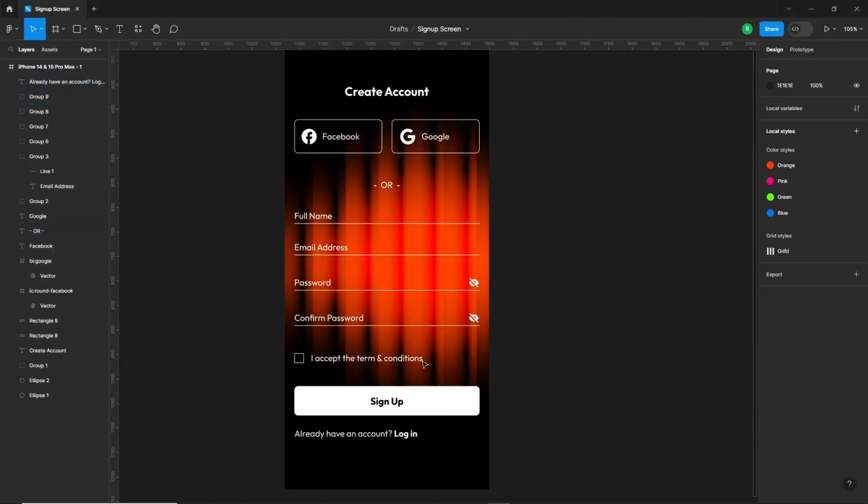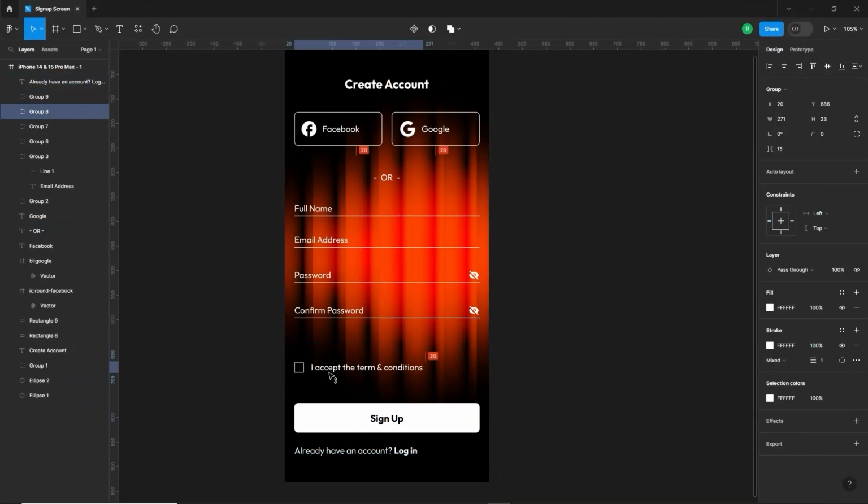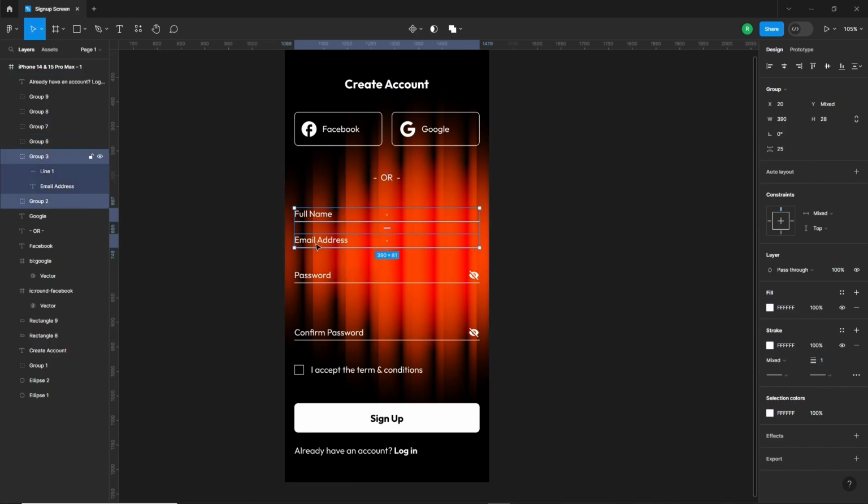If you want to learn this kind of sign up screen with that rated glass effect in the background, then stay with me for the next few minutes.